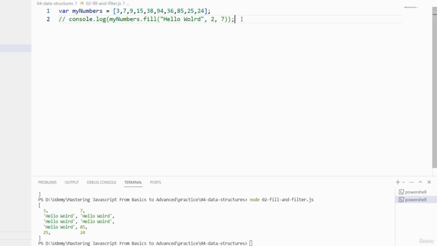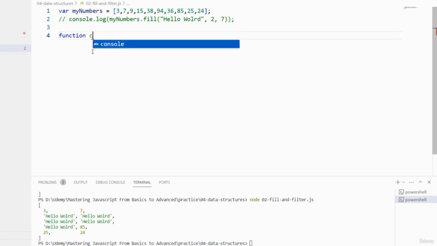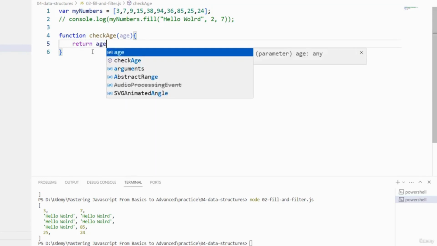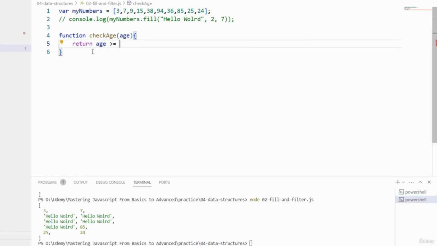Now let's comment it out and let's start with filter. So let's create a function. Let's say I want to access the values that are greater than 18. So let's make a function with the name of checkAge. Here I will pass age, and simply here I will return age greater than or equal to 18.